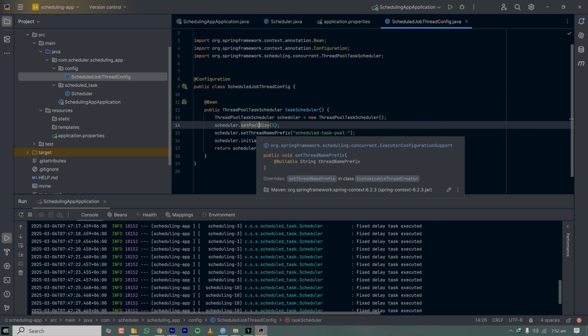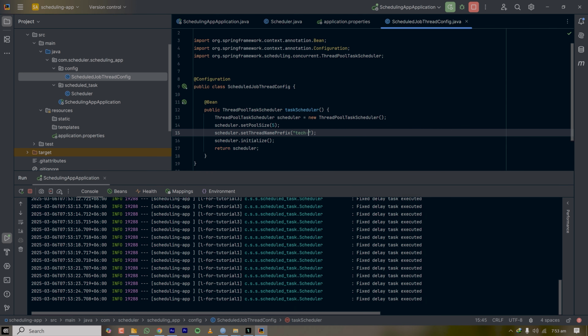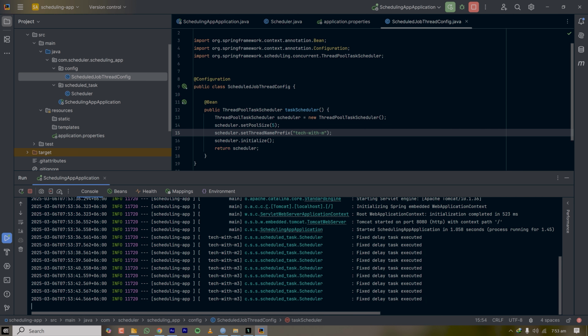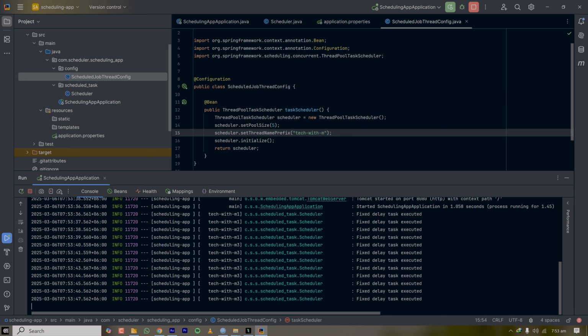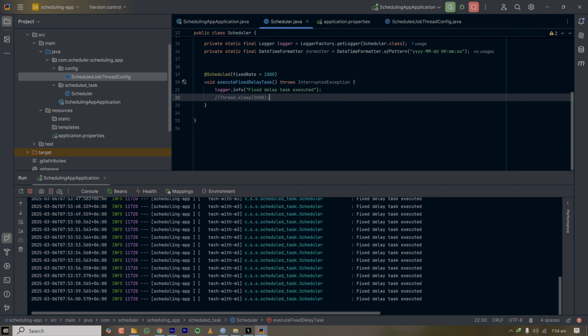Now whatever name we set here, we'll see that, take with m, and rerun our application. Let's see what happens. Yeah, we are seeing take with m and the number of thread, the order of thread. So it is now using the 5 threads that are allocated for this. If you have multiple scheduled tasks, these 5 threads will be shared for all of them. So now let's go back to the scheduler.